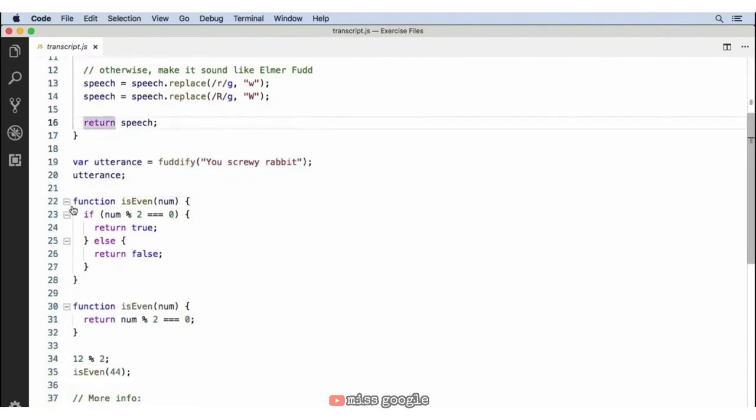So here's how I've defined isEven. I have function, and then the name of the function is even, and it takes the one argument, num, and then I'm asking, is this number, mod 2, equal to 0? In other words, is the remainder 0? In other words, is the number even? And if so, I return true. Otherwise, it's an odd number, so I'll return false.